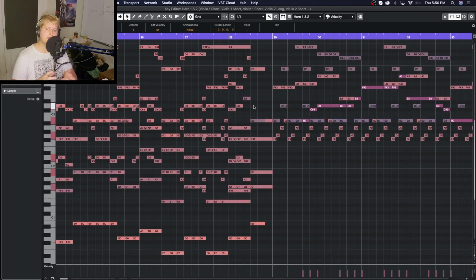The only difference is, as you get lower in your register, you don't necessarily want to add in as many flourishes because it can muddy up your mix. Things can get a little bit confusing sonically. So they add all the flourishes in as you get higher in your register, and they take out the flourishes as you get lower down.